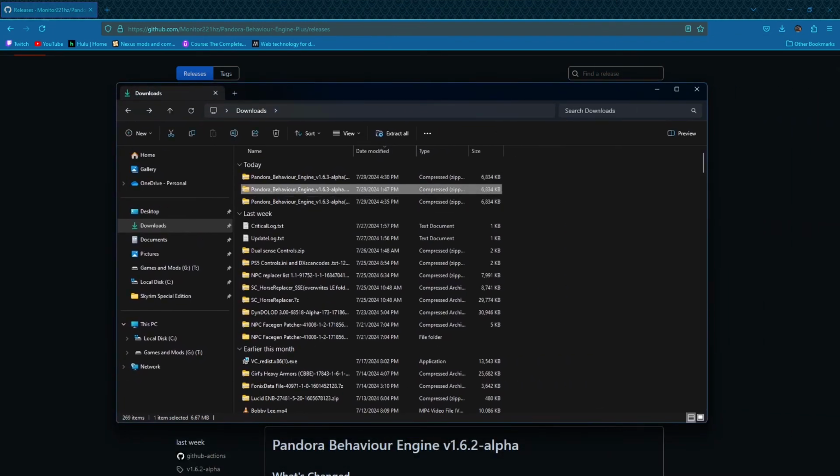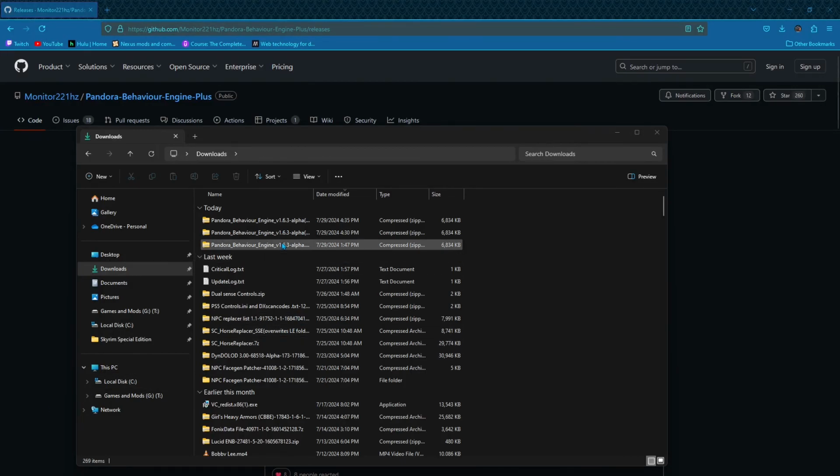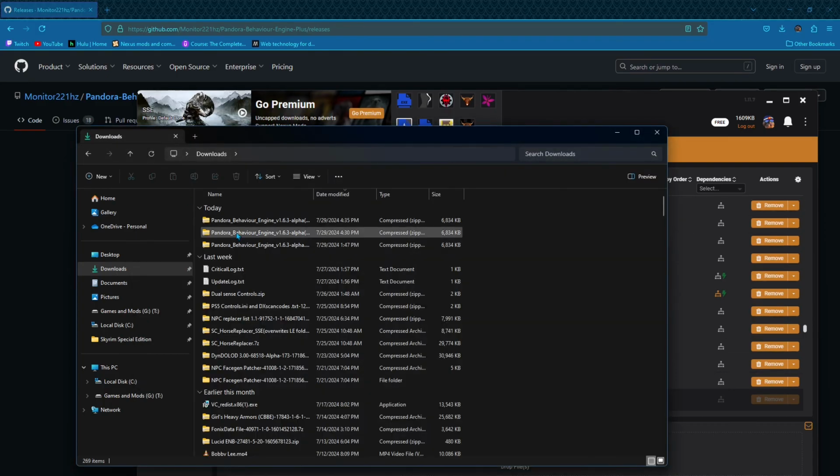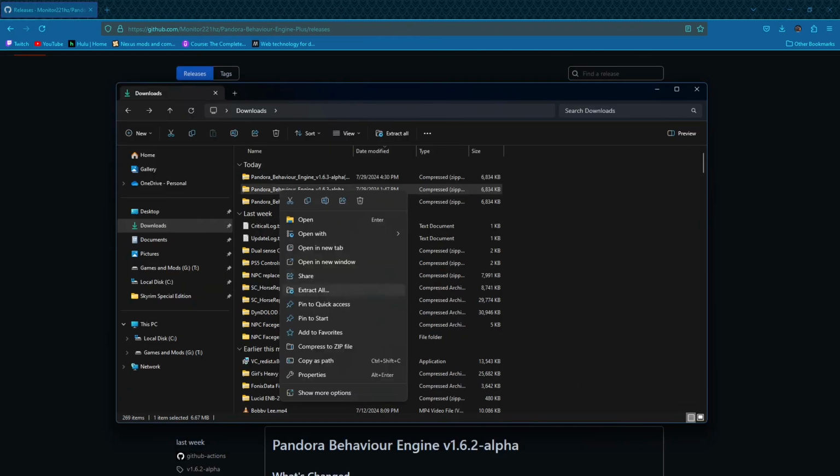Go over here. Now let me bring up Vortex. And in Vortex, you want to make sure you're in mods and your drop files is up like that. Then you want to drag and drop the whole zip file in here. Copy it.